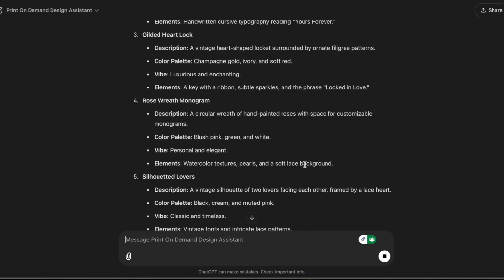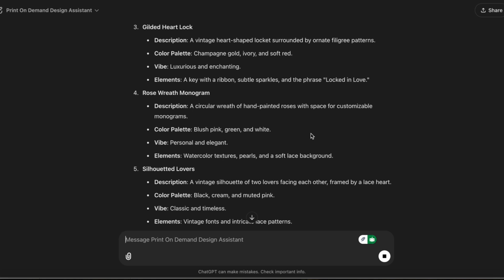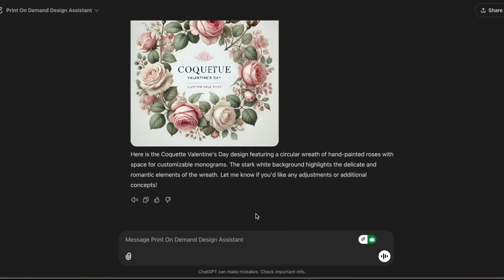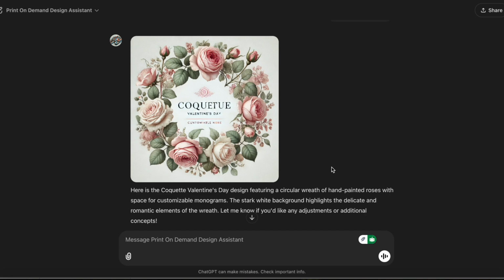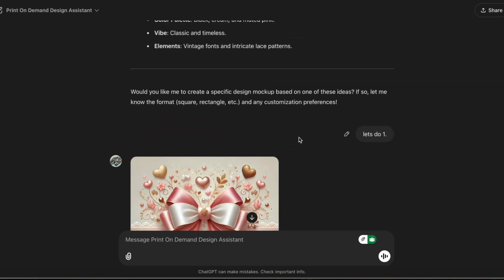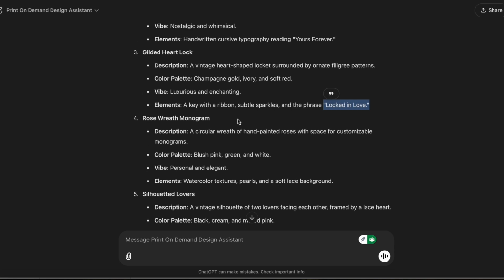So what was number 3? Yeah, it was a gilded heartlock. It wasn't supposed to be a croquette. And then it also put that phrase in. So yeah, I would probably pop that in Canva, remove the wording, but let's go back up here and I want to make sure it's giving us the right one. So I'm going to do this, copy, and say, let's create this one.